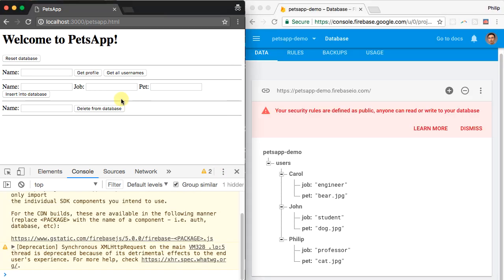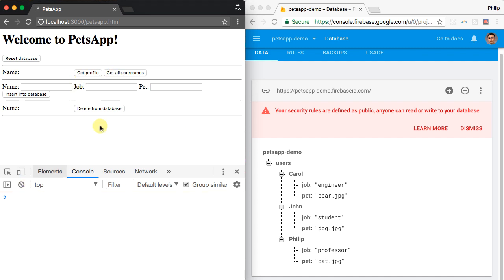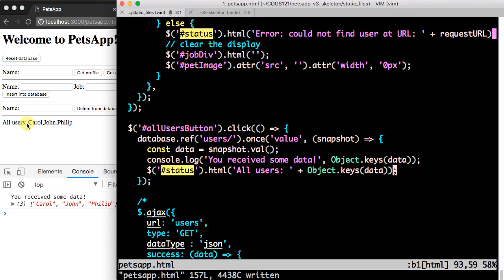So we're going to say get all usernames, and when we do that, this will use Object.keys to make this into an array of Carol, John, and Philip, which are the keys here, and then it displays it to the screen in the HTML status, which looks kind of ugly because it's converting an array into a string, which just adds commas. But that's basically what we want.